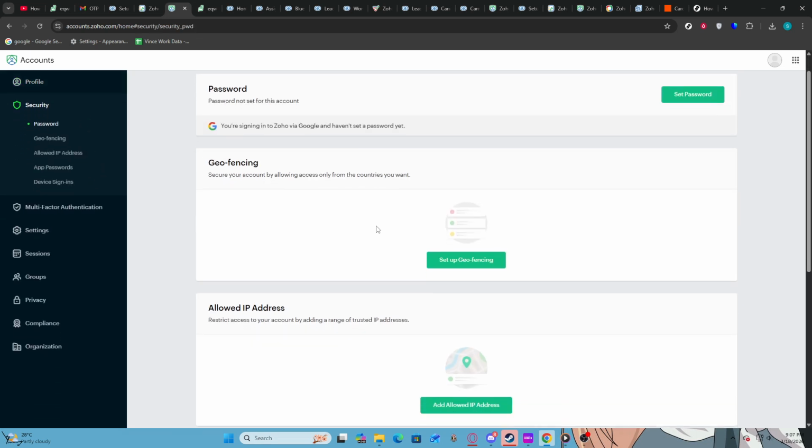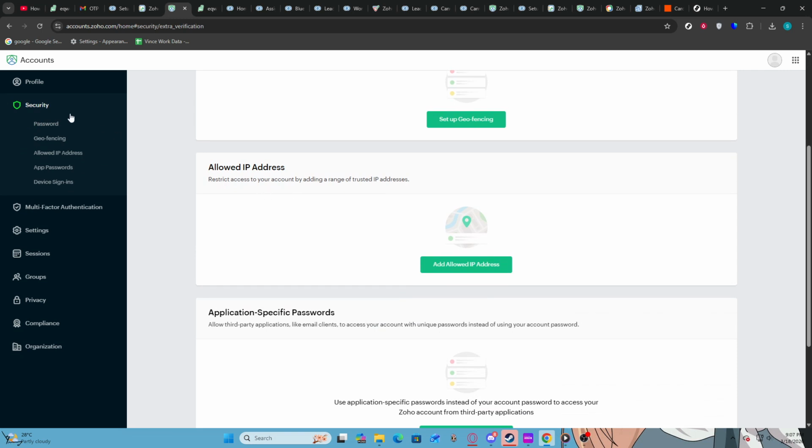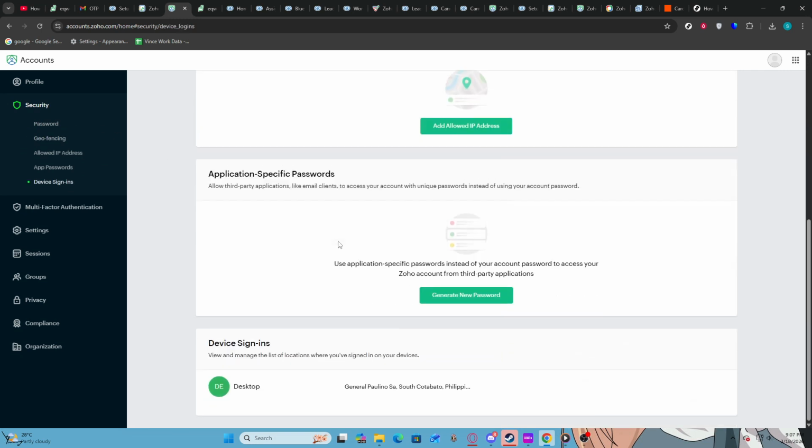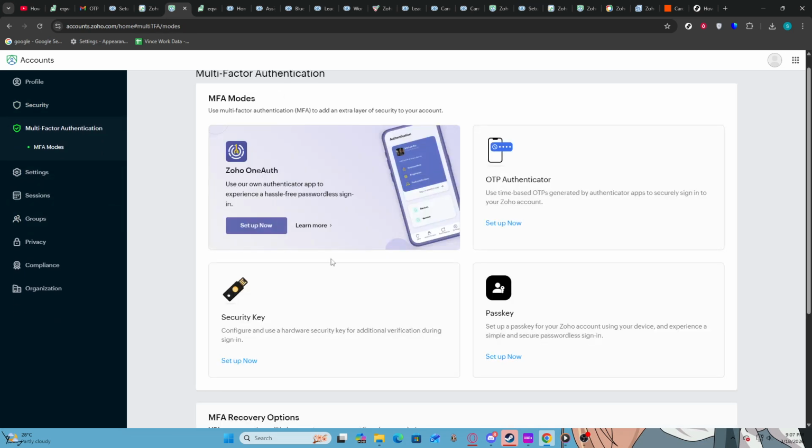After that, you can choose to set up a security key as an additional method of authentication. Click on this option to configure a hardware security key for enhanced security during sign-in. You will see a message explaining how to configure and use your hardware security key. Follow the instructions provided to complete this setup.